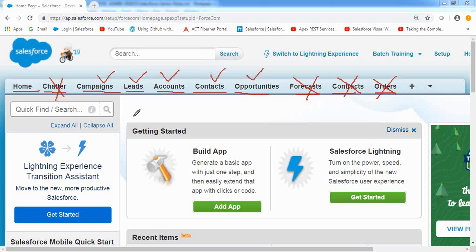So how can we customize these tabs on the tab bar? Whatever tabs are available on your tab bar, we can customize according to your business requirement.